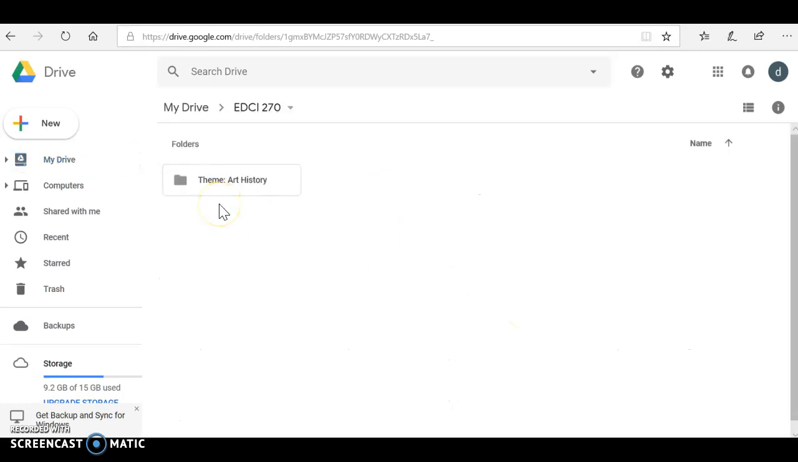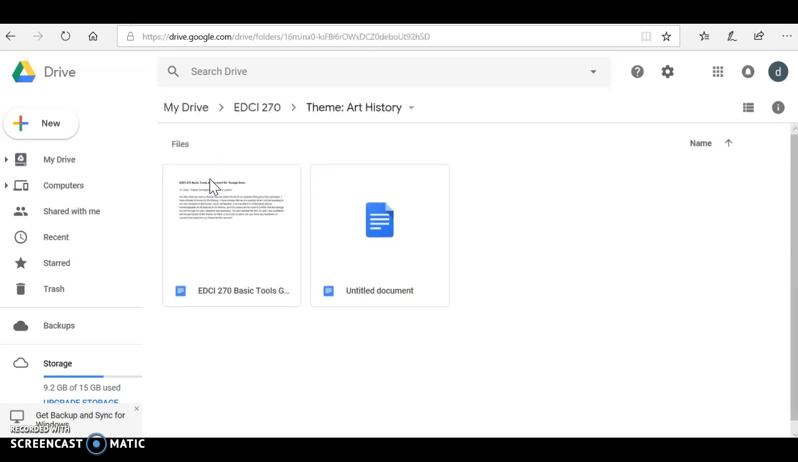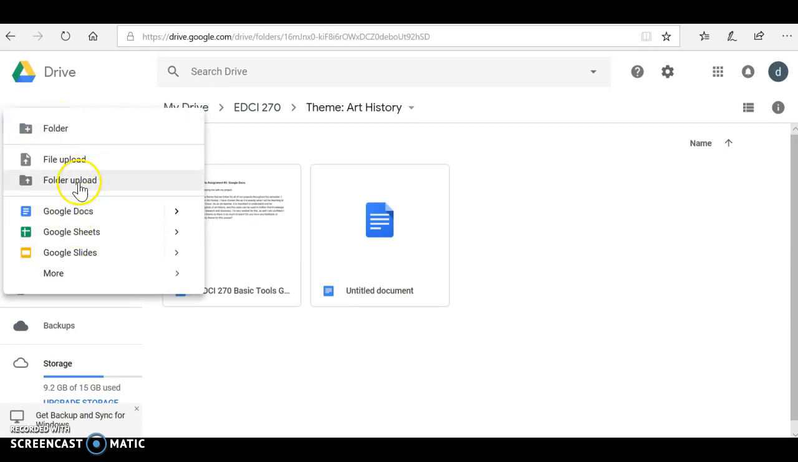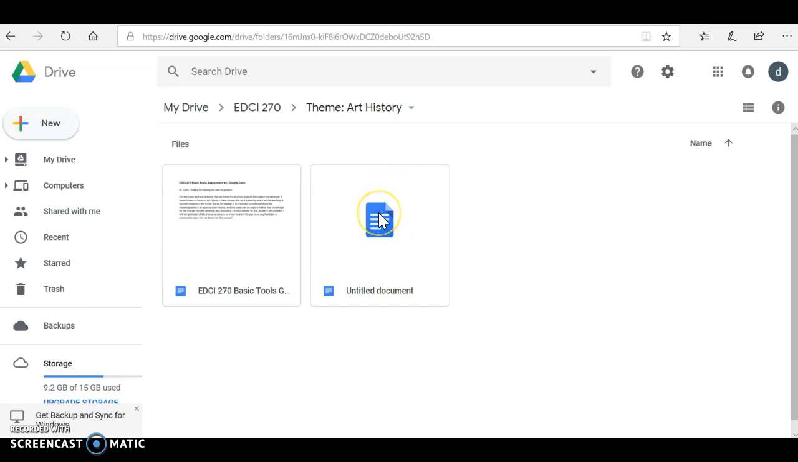I have made a subfolder entitled Theme Art History where I've been putting documents. So far, I have the assignment number 3 where we shared it with another person and edited it. That is right here. And then I have a document here, and I just created that through clicking new. And then whatever file you'd like to create, you can do that, and that will show up under this folder.